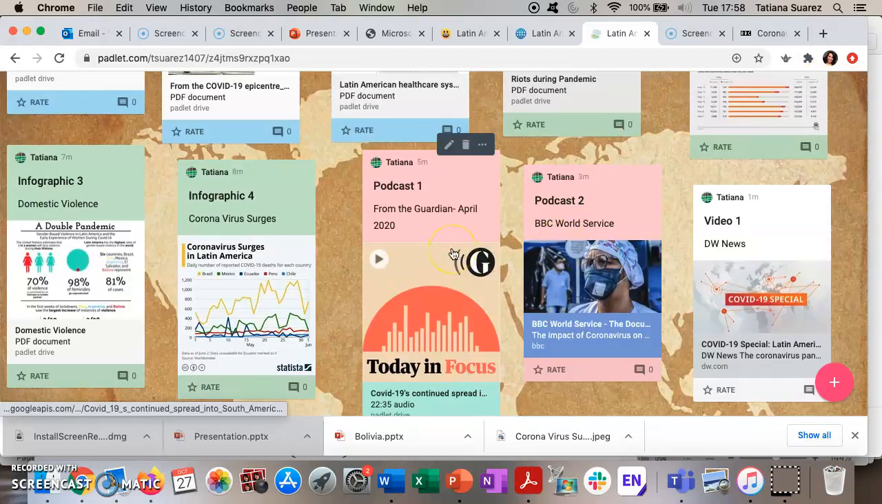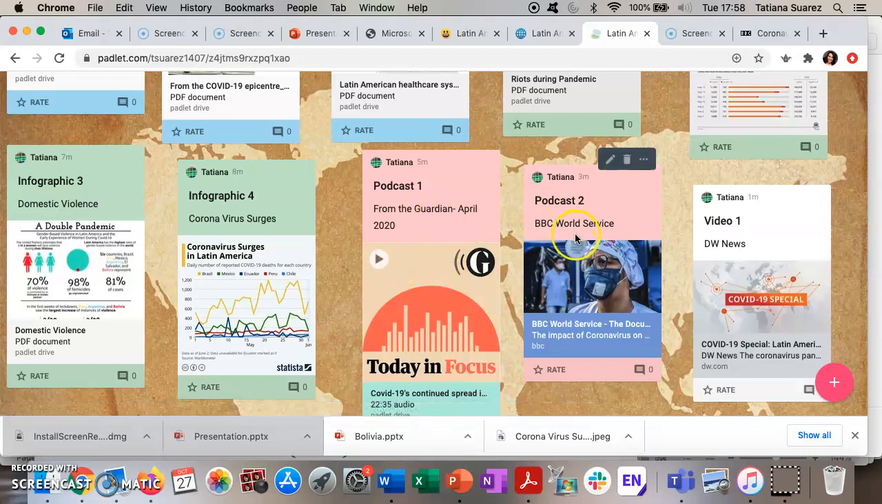And then you have 2 podcasts, one from The Guardian and one from BBC World Service. This is for students who have less time to read or who have no time to sit down. They can always listen to a podcast while they do their dishes or their laundry, or simply you want to take a break from the screen and you want to close your eyes. You can listen to these podcasts, and they will be as informative as the readings. And there is a video here from this German website.